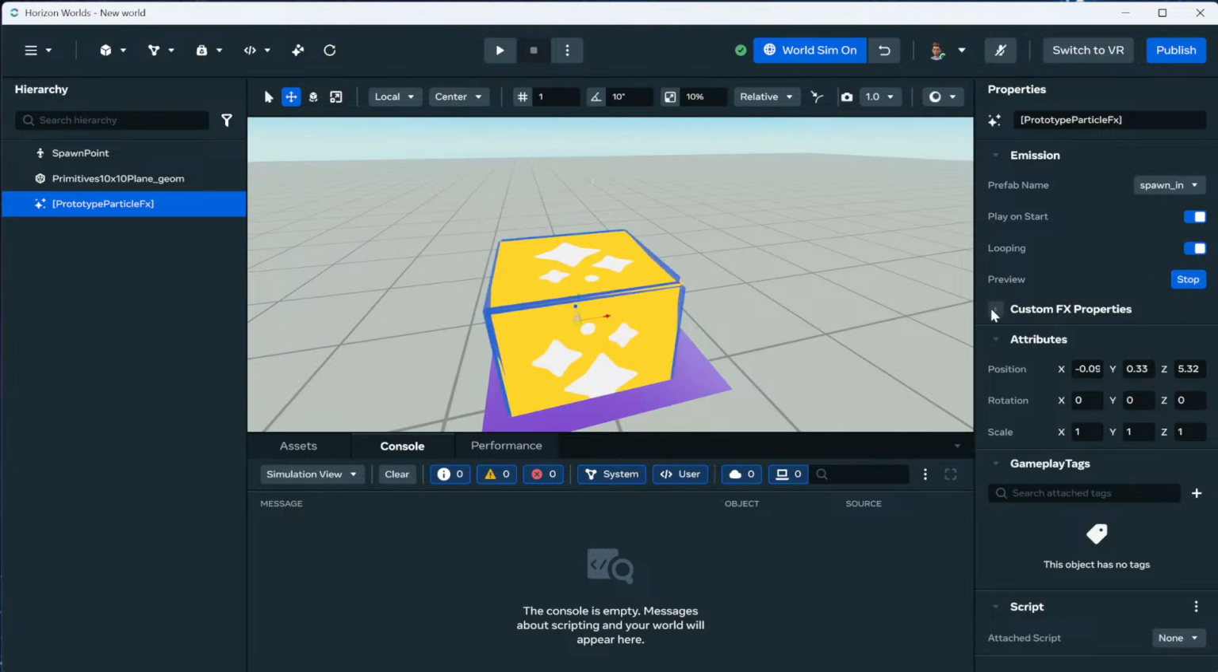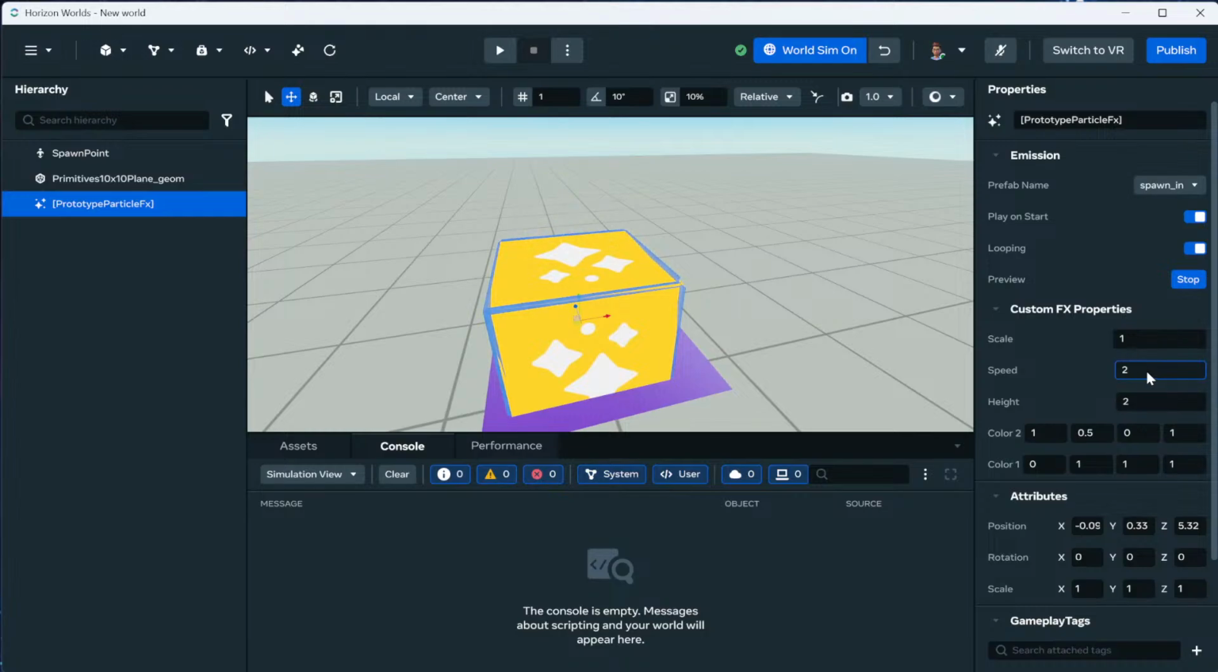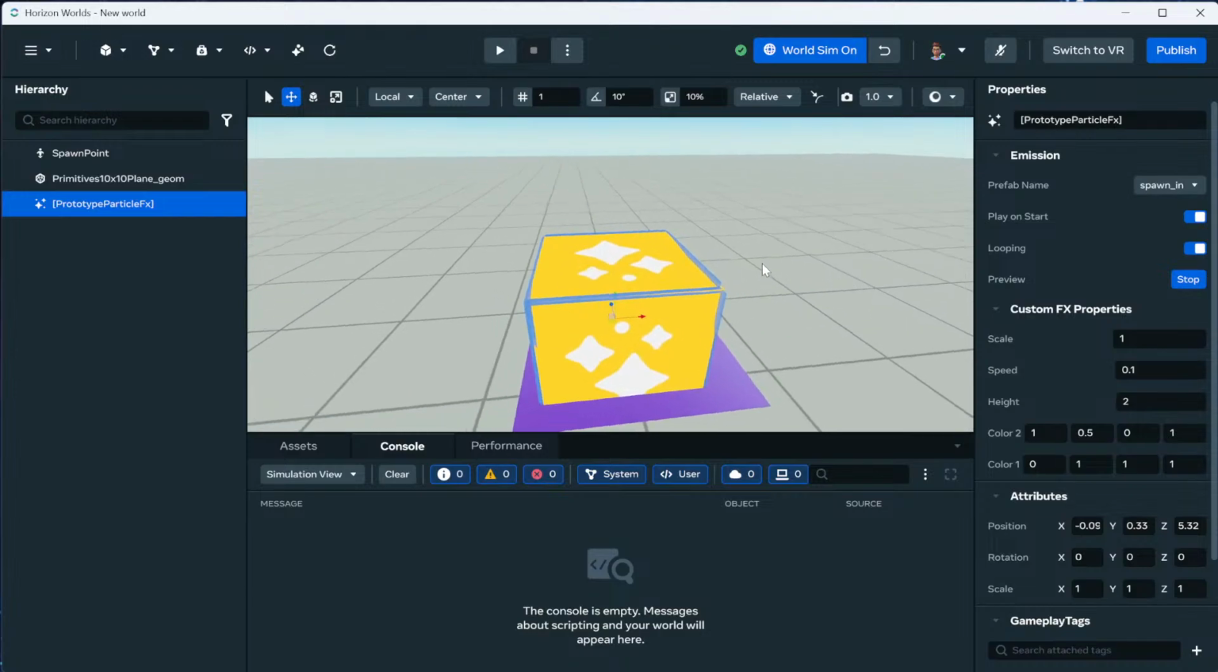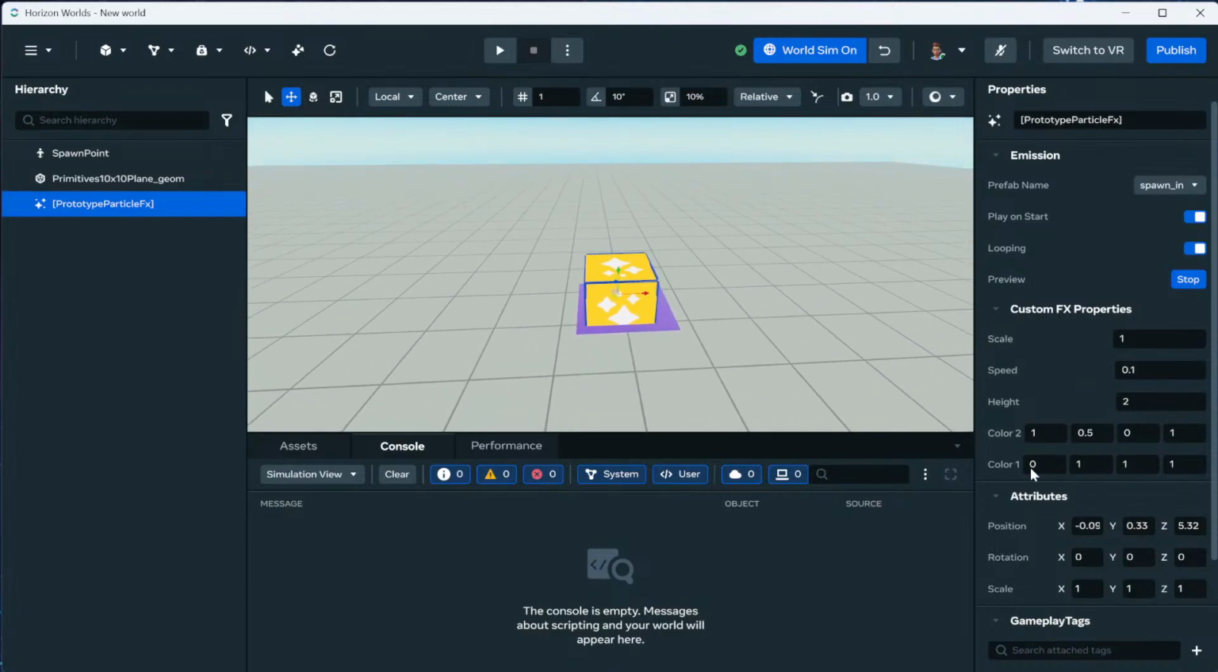Nice. It's a little fast for me. I think you can slow it down. So here's speed. If we set that to like 0.1, maybe it needs a 0 at the beginning. There it goes. And nice. That's a lot slower. I think I like that. You can also change the color. Lots of cool properties on these new visual effects.